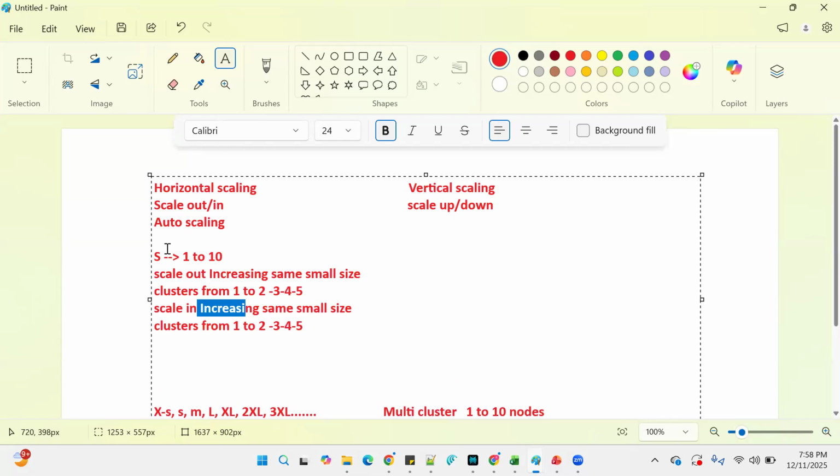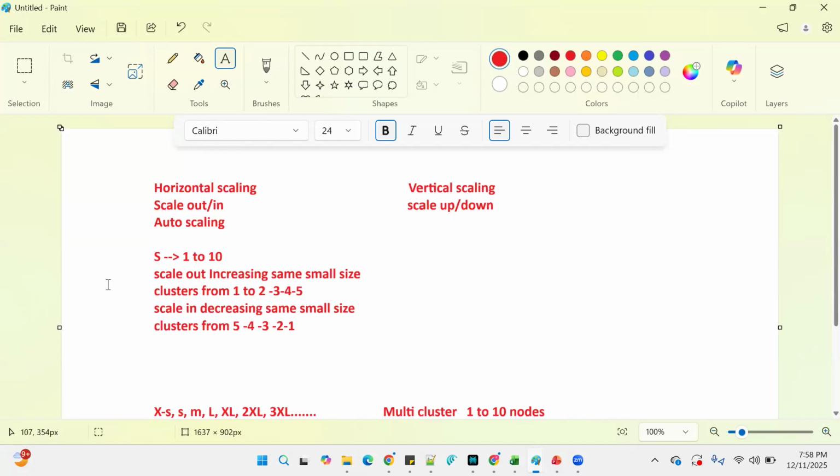Scale in means decreasing the same small size clusters from whatever the maximum is during that particular time. If we consider 5, then 5 to 4, 4 to 3, 3 to 2, 2 to 1, right? Scale out means increasing the same size warehouses from 1 to the maximum size we have provided. And scale in means decreasing the same size clusters from maximum size to minimum size.